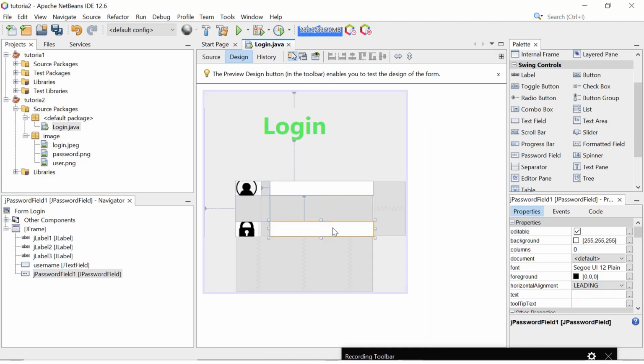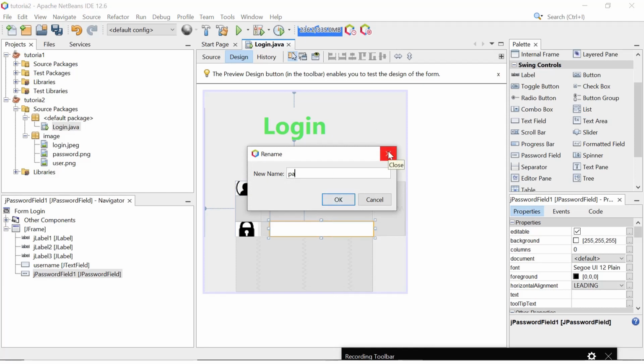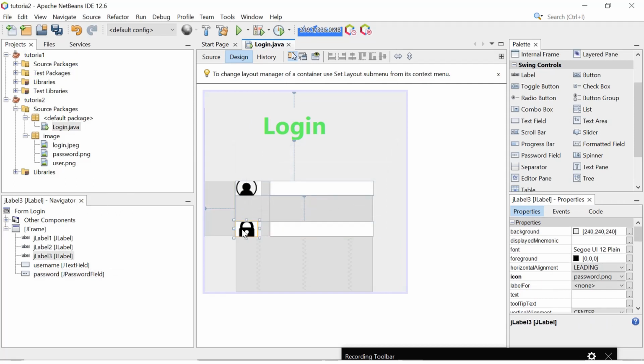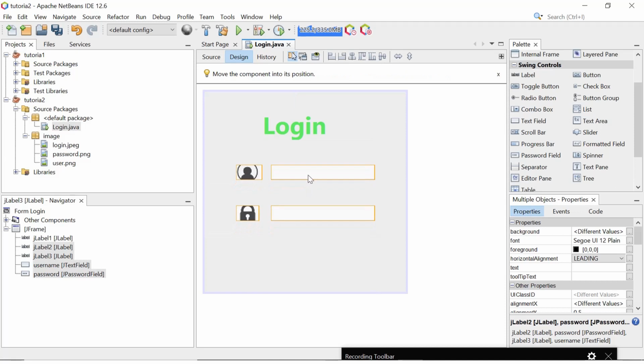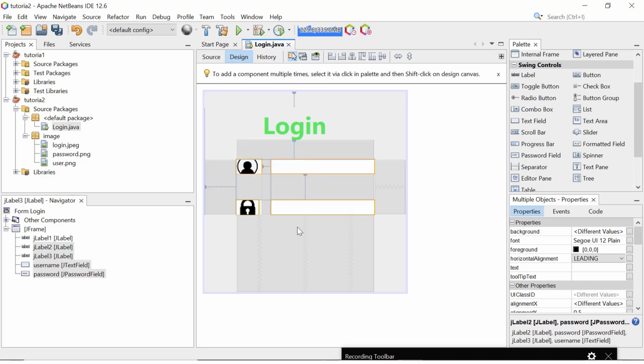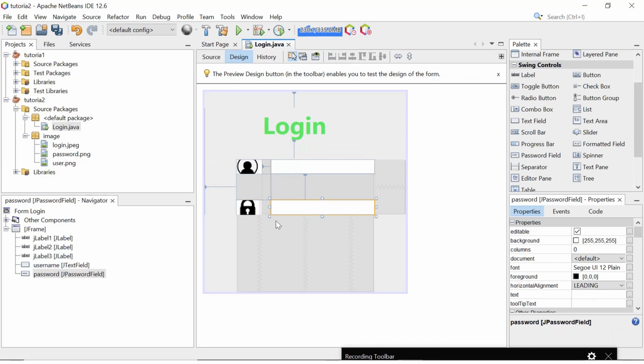Okay, so next I need to change the variable names. The variable name is password. All right, so now I want to drag this up so I can highlight everything here. When you want to highlight and move everything at once, you need to press the shift key and then select whatever you want to move, so I can move them at once. Okay, so this is fine, right? Good. So what next do I need?